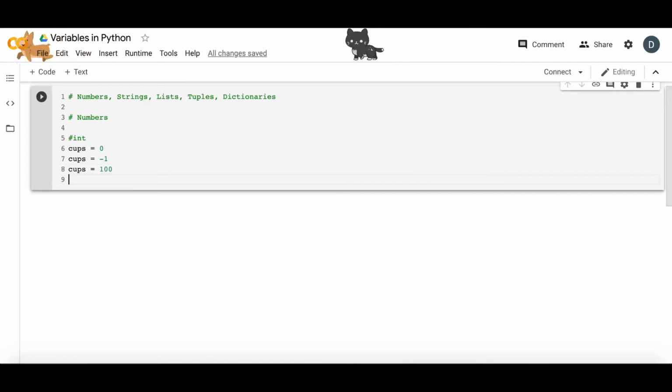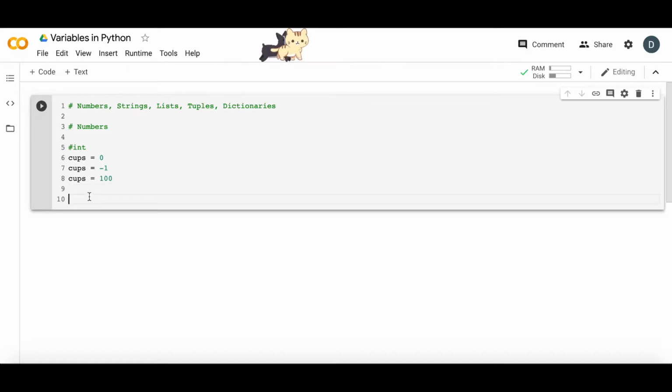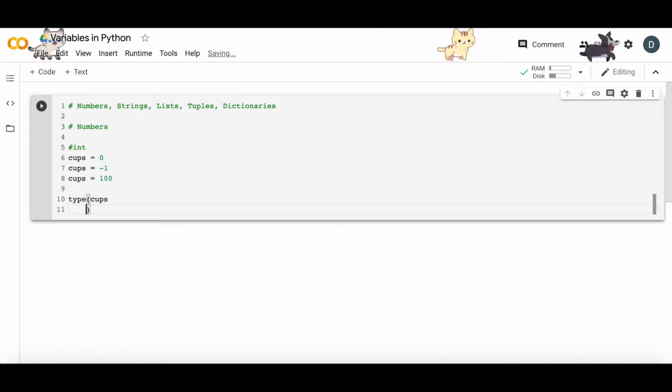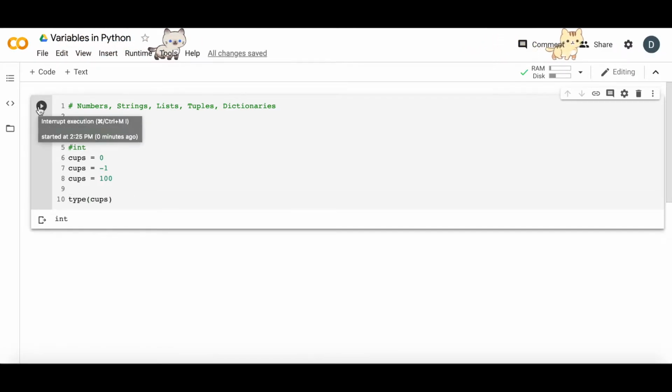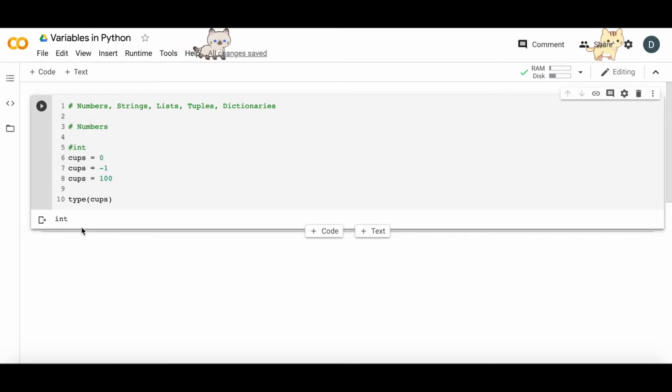If you didn't believe me when I told you that this was an int, you can actually check it with Python. All you have to do is write type, then parentheses, and put in whatever the name of your variable is. So if we said type of cups, and then we press play, it tells us it's an integer.